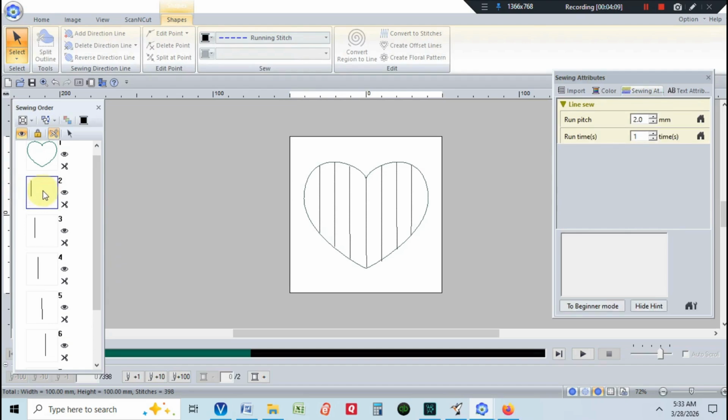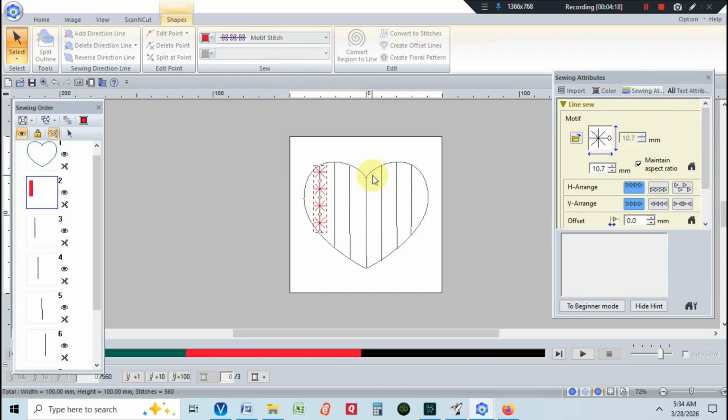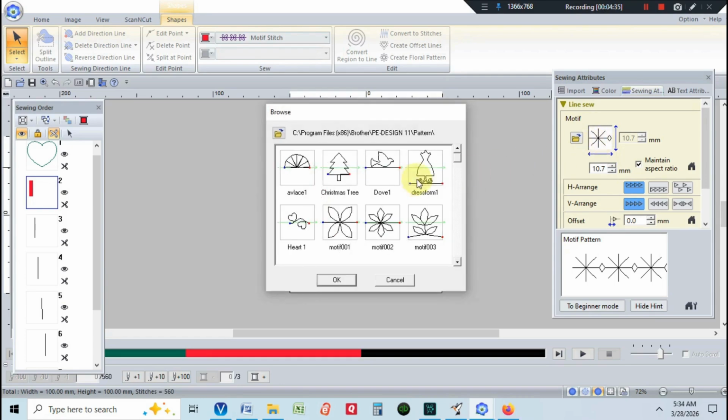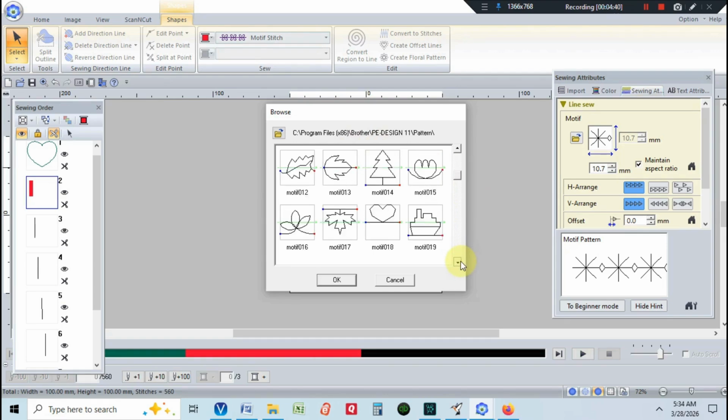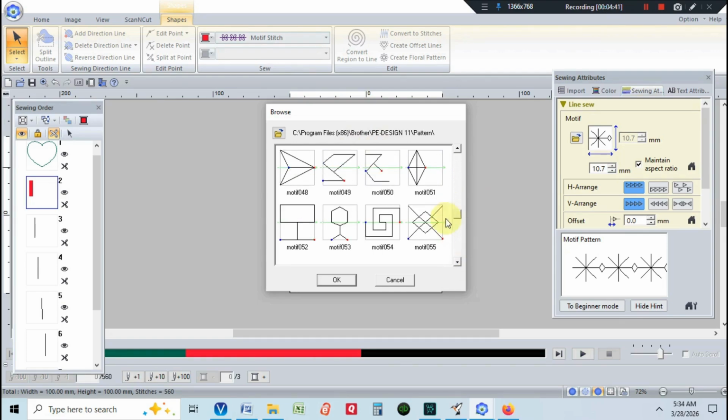So we're going to go ahead and grab one, and we're going to change the color to something different, and you're going to change it to a motif stitch. And this is where you get to explore all the fun motif stitches that are already built into the software. In the sewing attributes, you can go under to where it says motif. You can either click on the folder to browse if you have them stored somewhere, and then you can also click on the picture. I always just click on the picture. These are the ones that are built in. And then you can choose any motif stitch that you like.